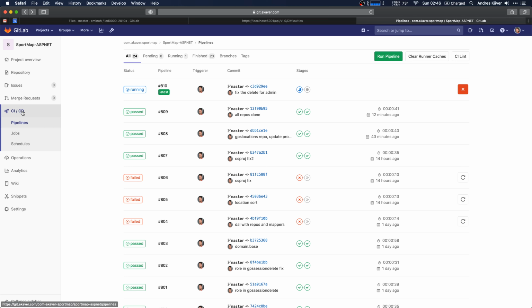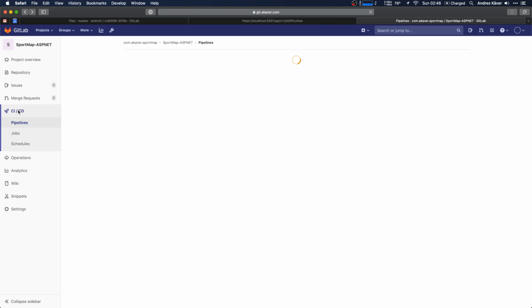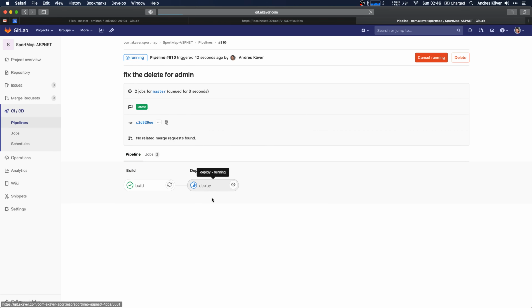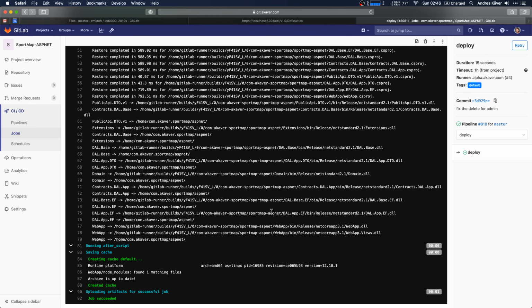So this is the fix. Oh, I still have microphone. Nice. Did it switch over to the Mac mics because my Bluetooth one is dead? We'll see. Running. It's deploying. Job succeeded.